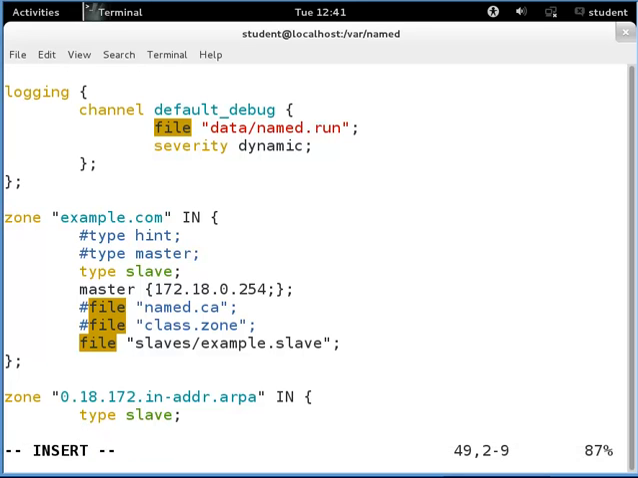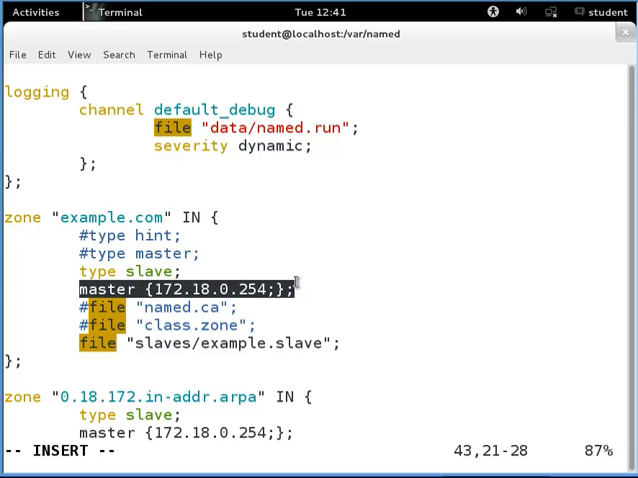I wish I could copy and paste. I can't copy and paste. I'm too lazy to type that. Sorry, guys. There it is.